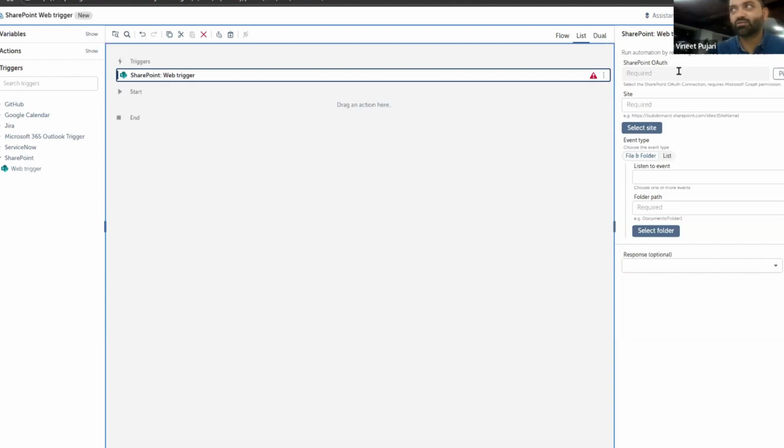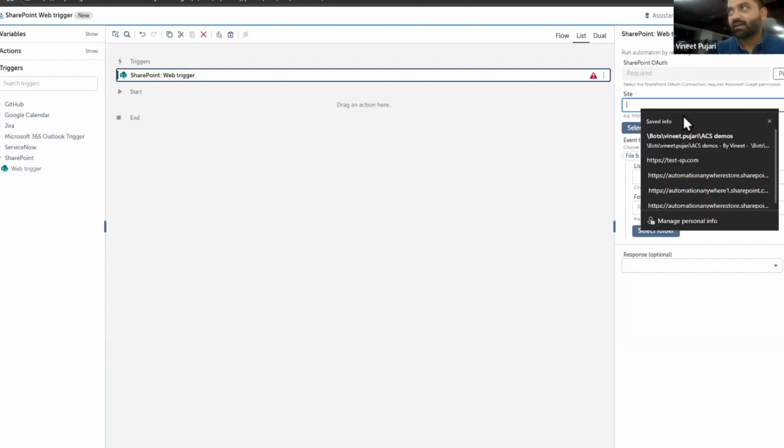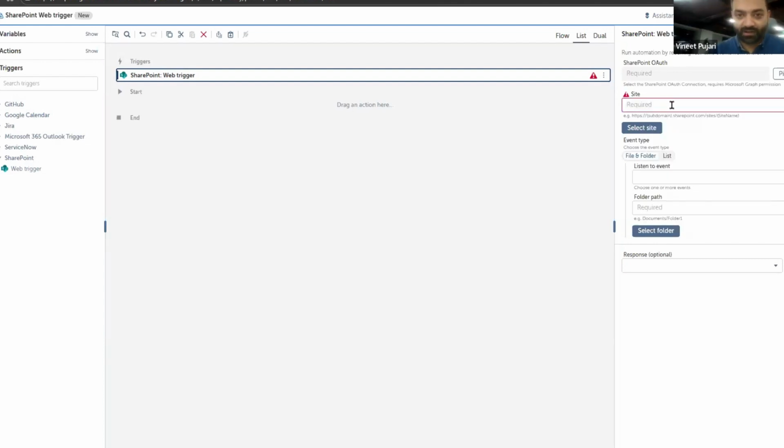It needs basically two things. One is the connection to your SharePoint instance. And the second thing it needs is what site do you want to connect to? What folder do you want to monitor? And what event do you want to listen to? It can listen for a file event. It can listen for a folder event. It can also listen for list events, right? Like list item updated, created, etc.